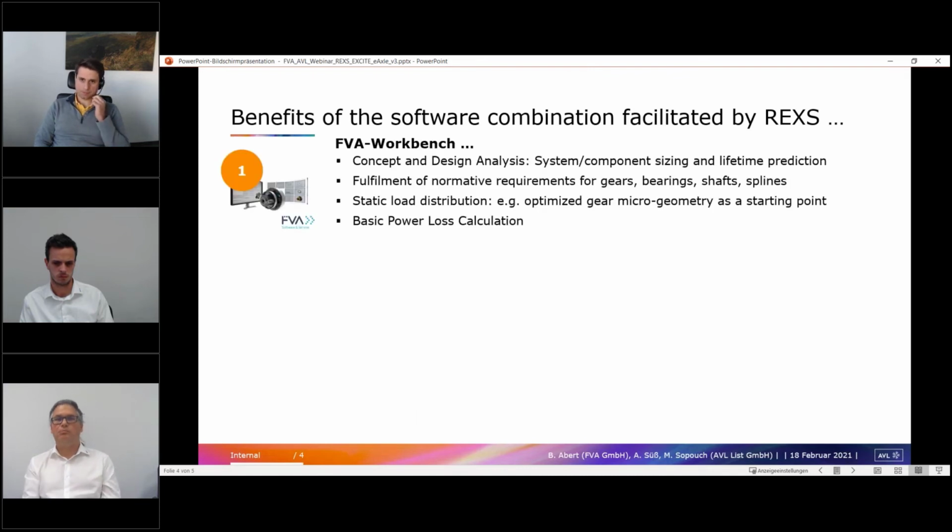If we put a focus on the Workbench, there is clearly the strength that we have a very nice coverage of the whole concept and design analysis. So you can do the system sizing, the component sizing, but also the fundamental lifetime prediction very nicely and easily in the Workbench. Benjamin has already shown this before. You get very nice reports. You can very easily do your static load calculation.